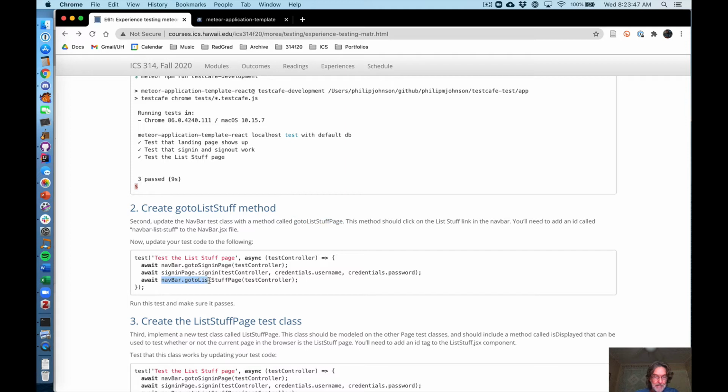Okay, so we want a navbar. This is what we want. Get navbar goToListStuffPage test controller, and notice that I've augmented the test with signing in, going to the sign-in page and signing in, so that there should be a list stuff menu item in the navbar at this point because we have signed in. So go to list stuff page is going to be pretty simple. It should click on the list stuff link in the navbar.